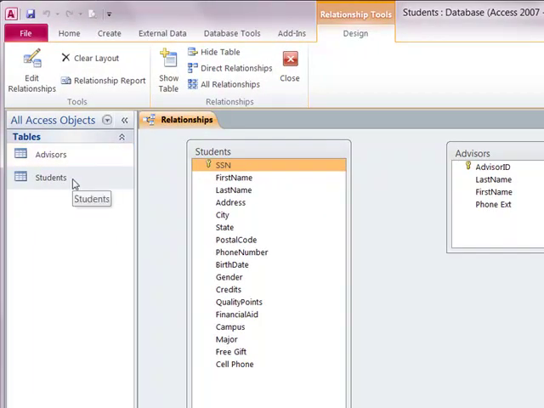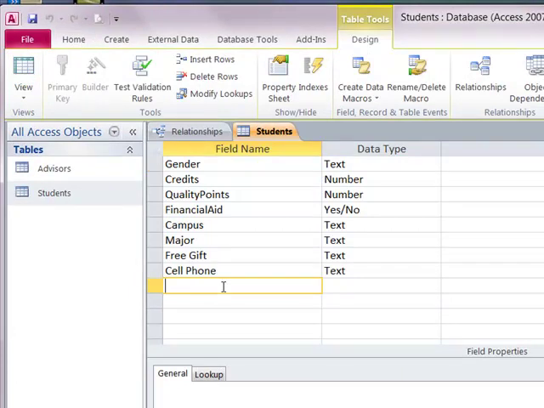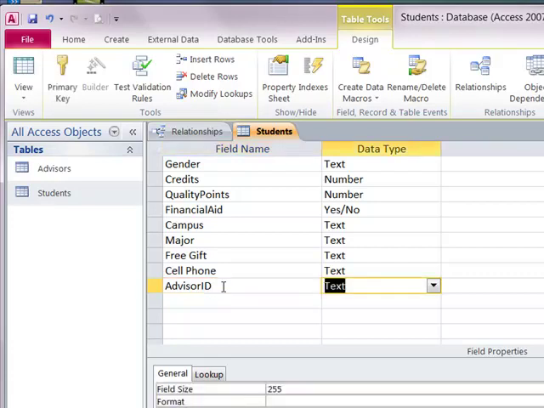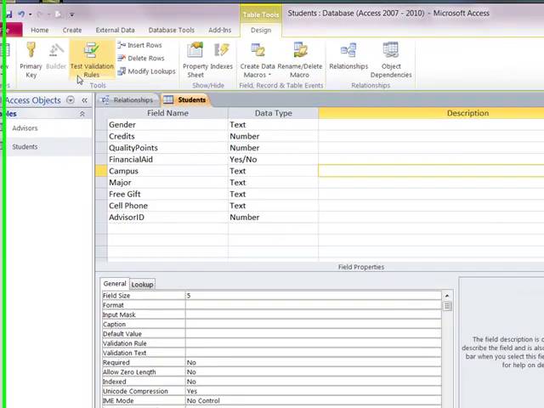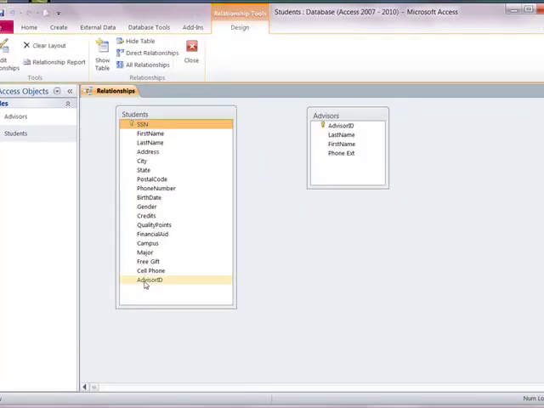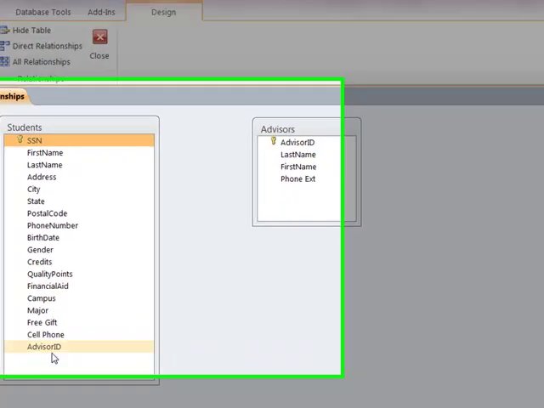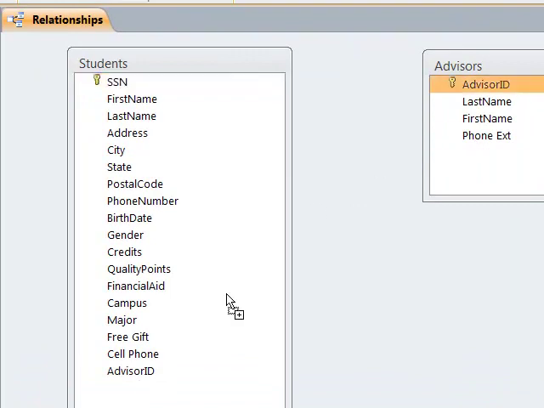So I'm going to go into my student table in Design View and I'm going to put in Advisor ID, just like in the primary key of the other table, and I'm going to make it a number data type. Whoops. And now I'm going to save this and close. So now you can see here's my foreign key. It's all ready to make a relationship between the primary key and the foreign key. I'm going to drag from one to the other.